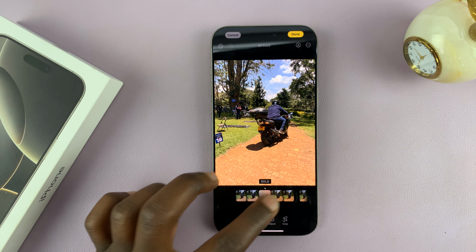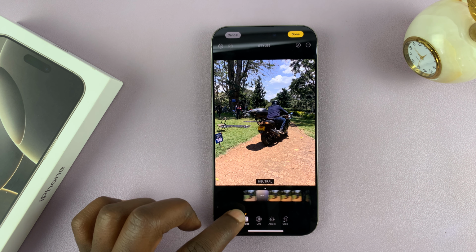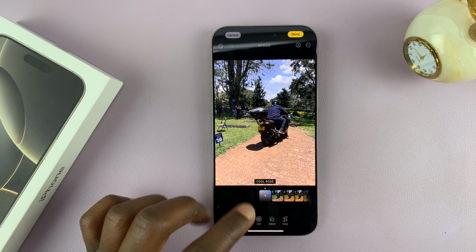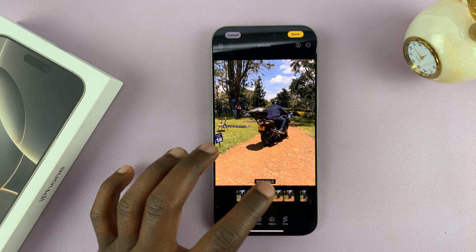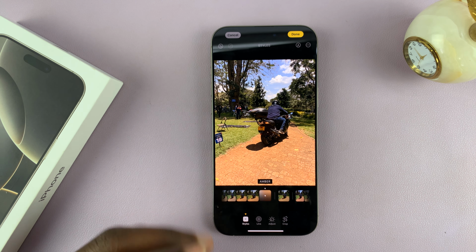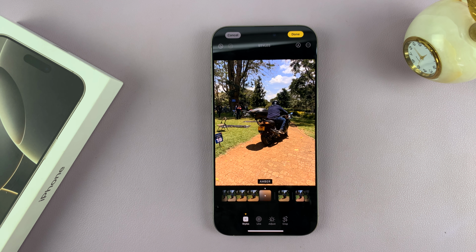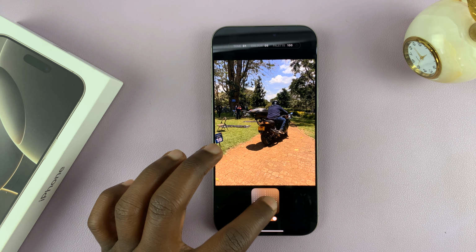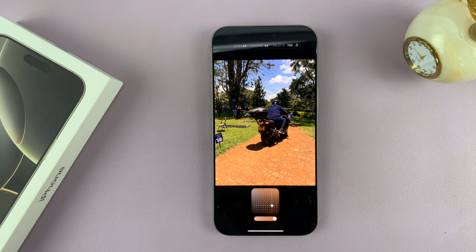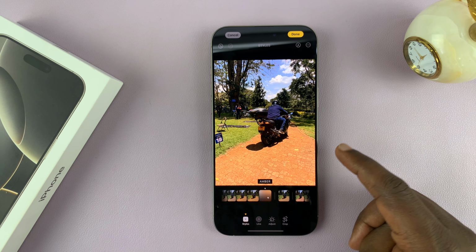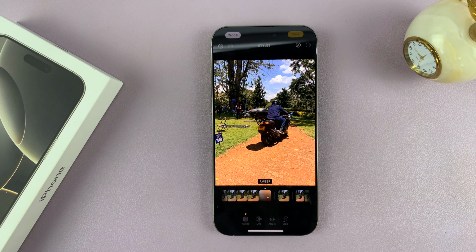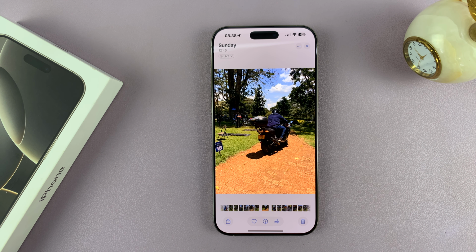So you have gold, rose gold, you have amber, you have neutral, and then you have cold rose. So all these are photographic styles you can change, and even after changing, you can go ahead and adjust them to your liking, just to customize them a little bit further. So once you're happy with your photo, just tap on done in the top right corner, and that's it.